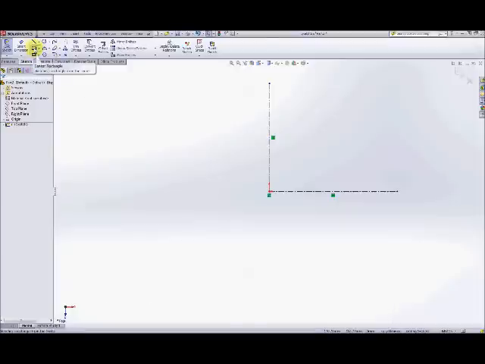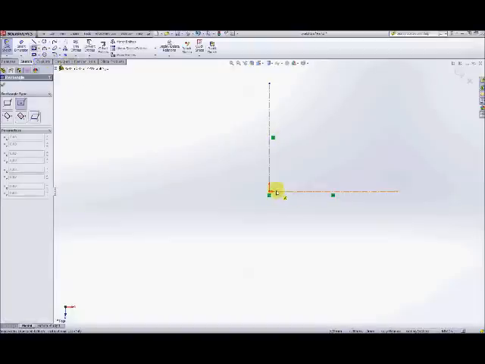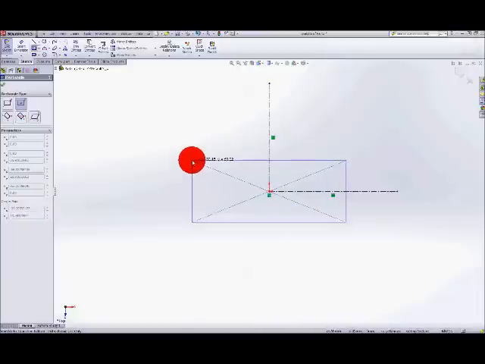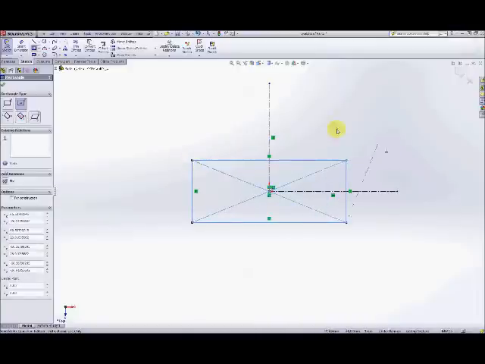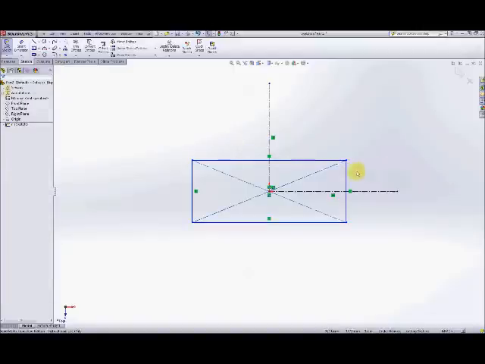We're going to use the center rectangle tool. So there's a bunch of rectangle options. We want to use the center rectangle. And we're going to start the center on the origin and then just drag our rectangle out. And as you can see, we have a continuous outline, but we also have automatically got two construction lines. Now these construction lines go through the origin, and that's what determines the position of the rectangle, not the size.